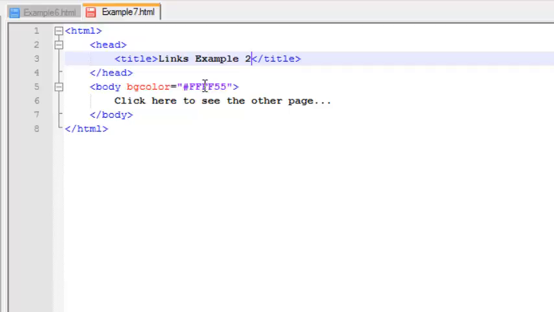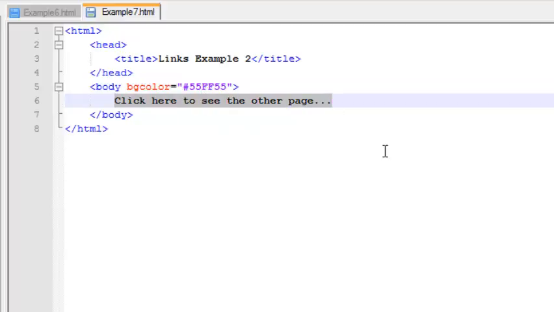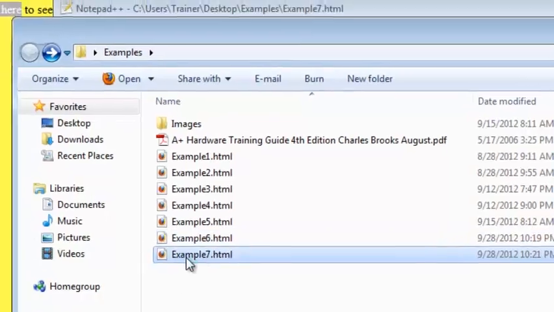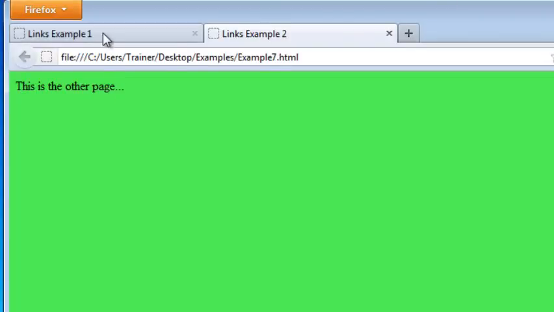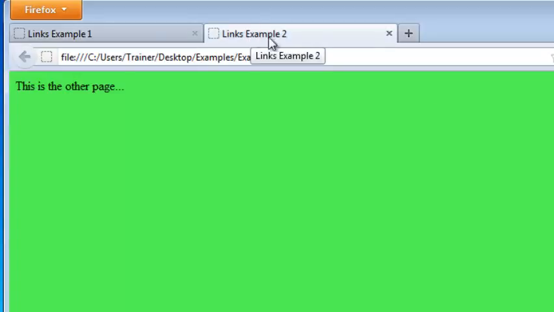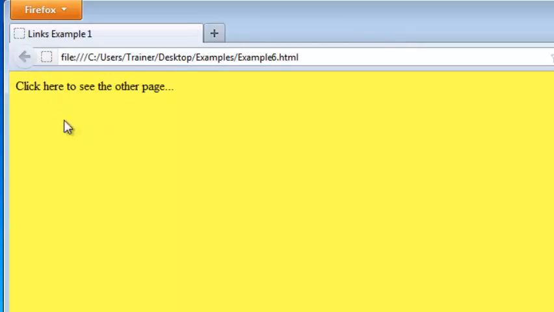So I'm going to say 55FF55. That's a light green. So I'm going to change the text here and say this is the other page. Okay, I'm going to save this. I'm going to run the example7.html. So you can see this is the other page. So what we intend to do is to make this a link such that when it is clicked, it takes us here. Okay, so I'm going to close this and we are going to focus on this.